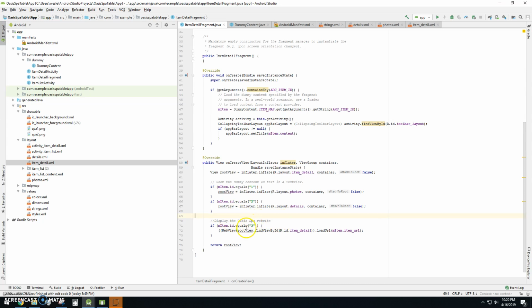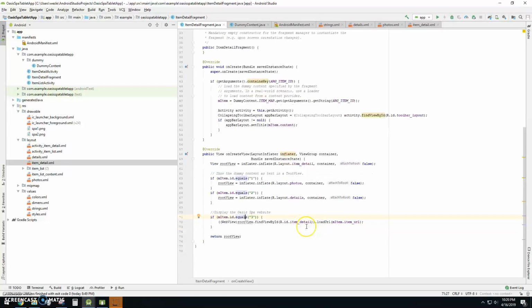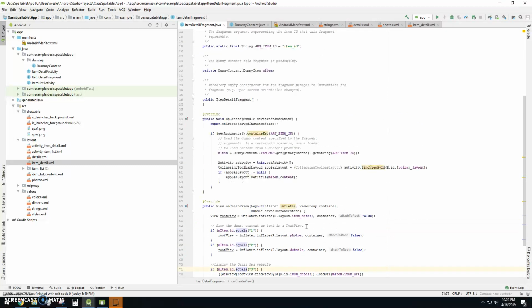And then here, this one, if the ID is 3, it's going to display the Oasis Spa website. So we can see there we actually cast this root view, which is just a view object, as a web view. And then we find that root view by ID, R.id.item_detail. Basically, we cast the root view as a web view, and then we load the URL. We load the URL associated with that dummy item. And that's pretty much all there is to it.